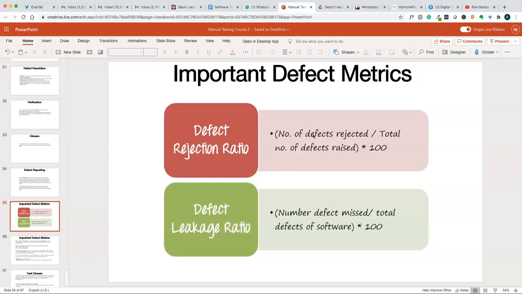Right? If this ratio is high, it means there is some gap either in the test cases or the testing that is being done, and we need to revisit the test cases or testing and fix those gaps. Right? So remember these two ratios.